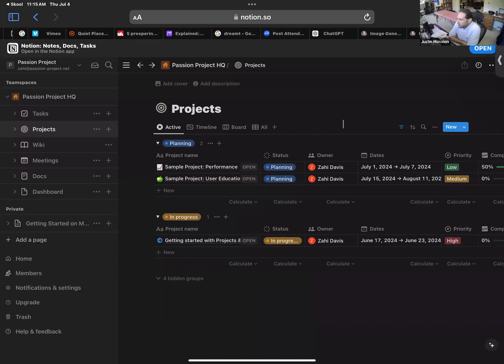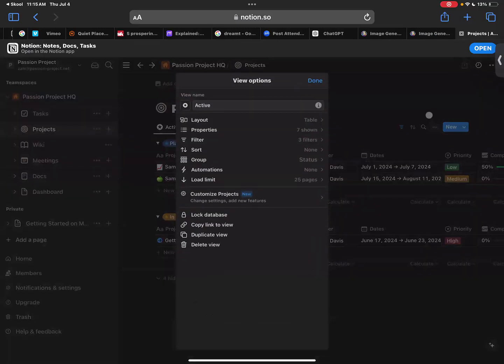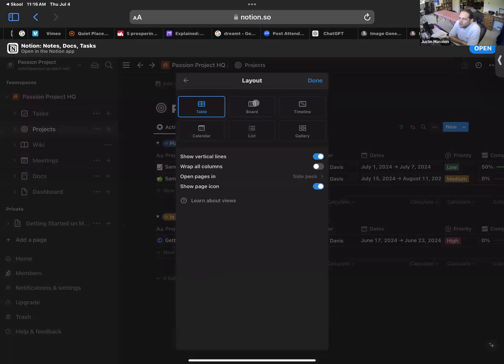So now if you click on next to the word new, there's 3 dots. Click on layout. So Notion has 6 interfaces to choose from. So every time you have a database, usually the default is a table or spreadsheet, but maybe you want to see it as a table, maybe you want to see it as a board, maybe you want to see it as a timeline or a calendar, maybe you want to see it in list view or gallery view. Those are your 6 interfaces that Notion gives you to work with.